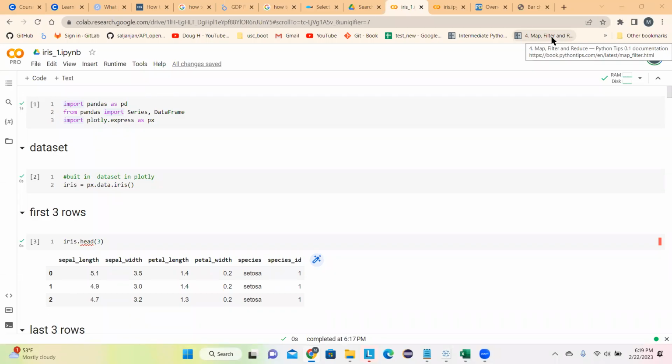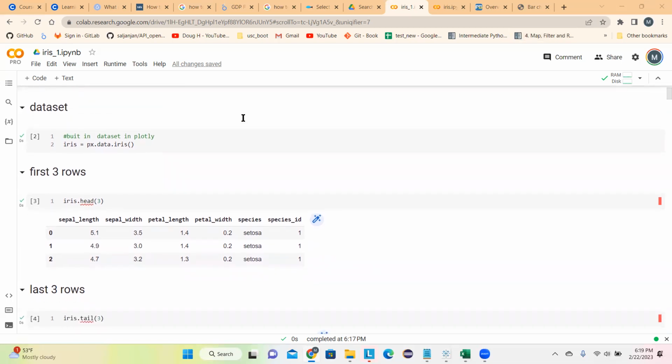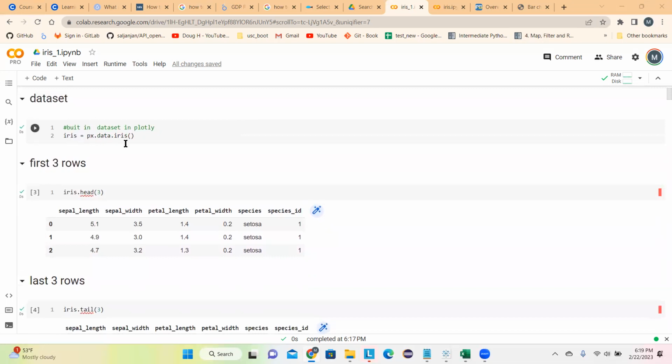Hello, everyone. I would like to share my notebook, my analysis of this data set that I have used from Plotly. This is a built-in data set. So I'm using Google Colab, and I imported these libraries, using pandas, imported Series and DataFrame, and also imported plotly.express as px. So this here is the data set, and the name of the data set is Iris.